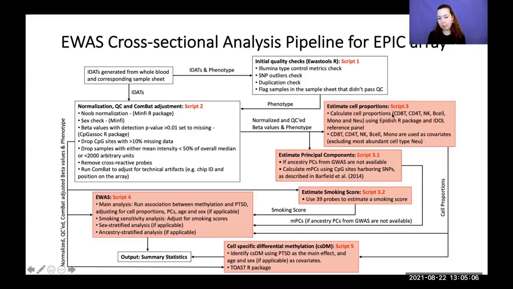Cell proportion estimation will be done using script 2. This script needs normalized and QC beta values and phenotypes that were done by script 2 to calculate cell proportions CD8, CD4, natural killer cells, B cells, monocytes, and neutrophils using the EpiDISH R package and IDOL reference panel. And for the output, we will get cell proportions.